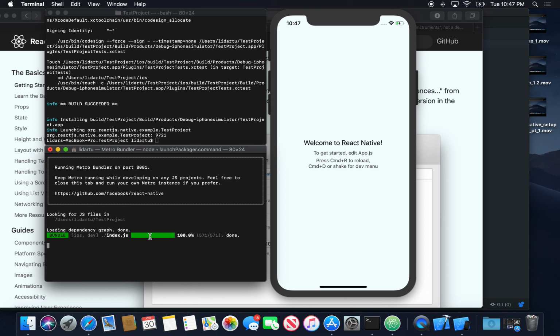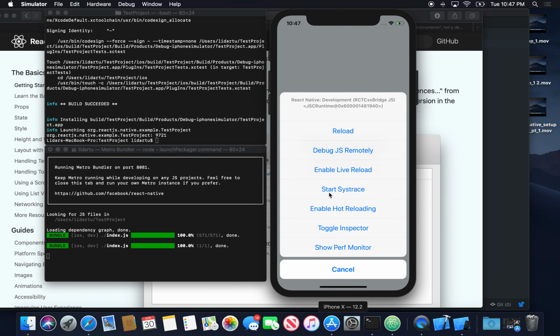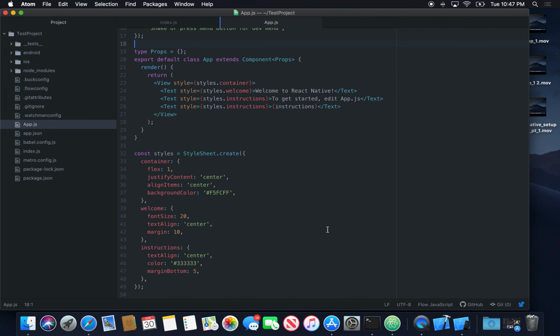It's in an iOS simulator, and it says, welcome to React Native, some other stuff. There's Command R to reload. Let's try that. Command R. Cool. Reloads very fast. Command D to shake for dev menu. Okay, so Command D gives us some options. Press Command D again, it goes away.